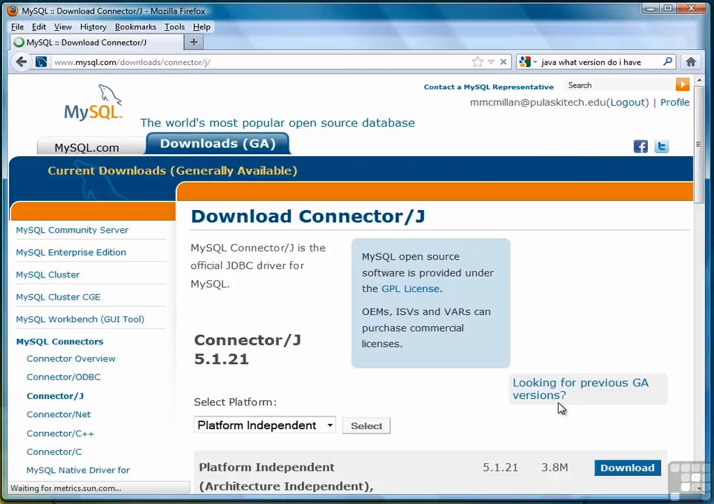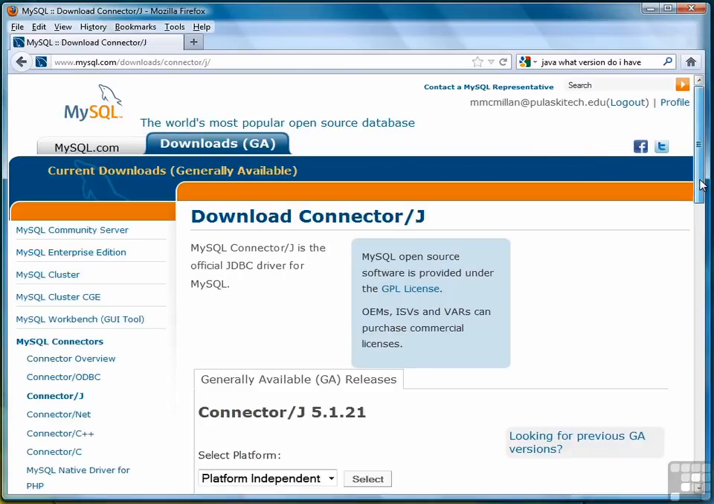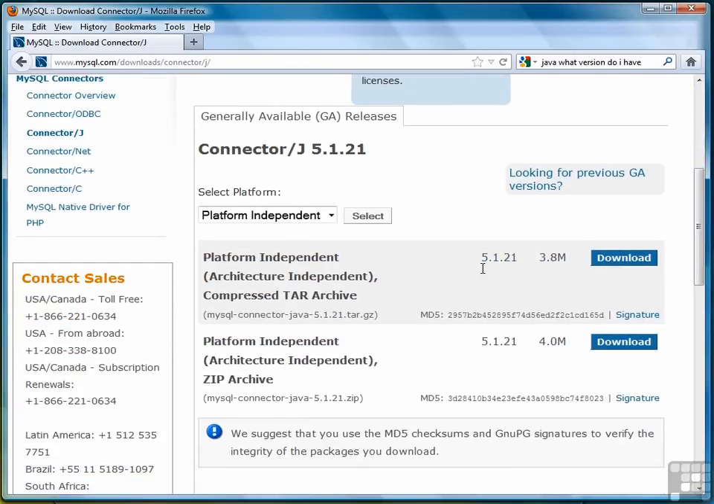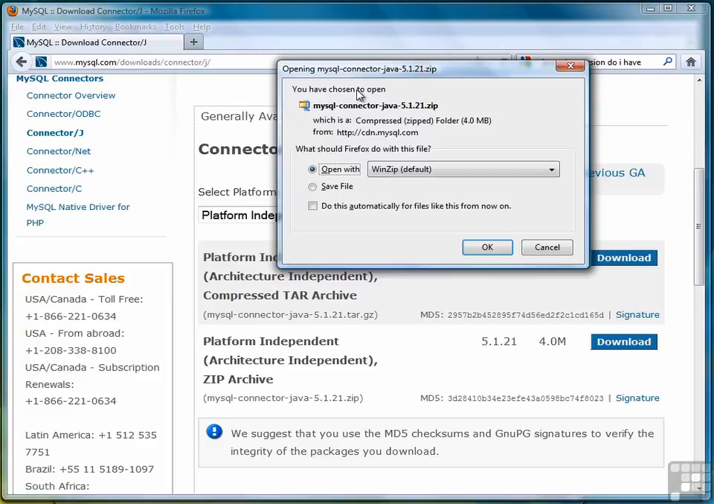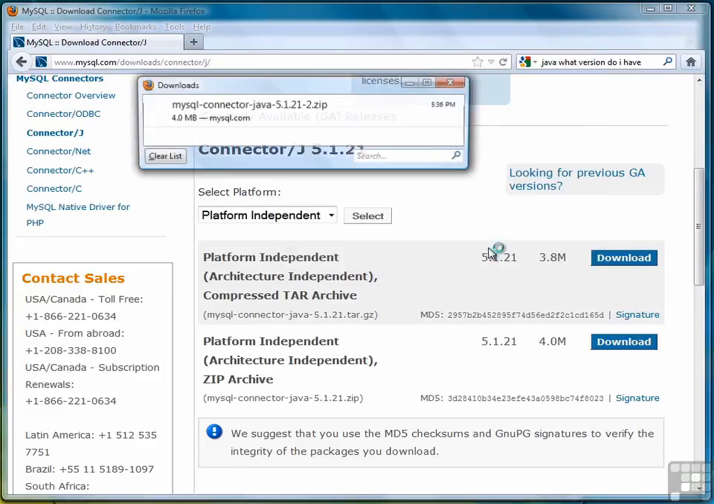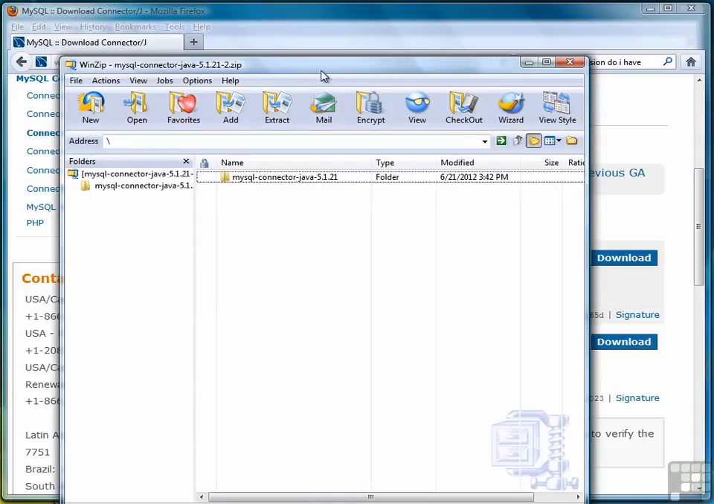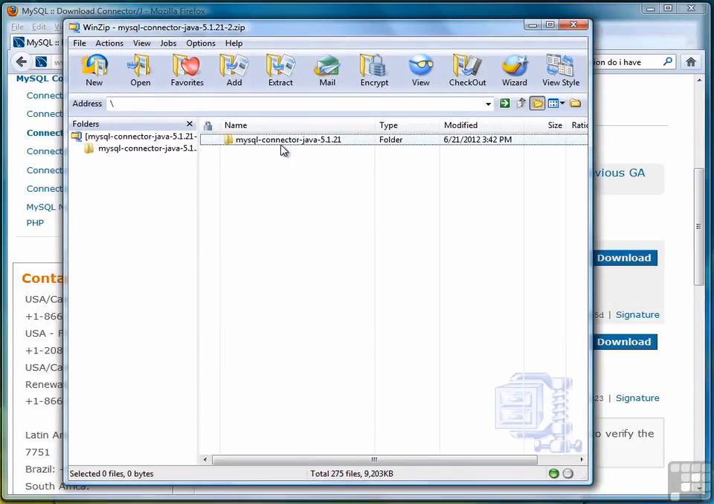So we'll download. Then you need to pick your platform. We're going to work with the zip file, so we're going to download from the zip archive. We're going to open with WinZip. You can use another product if you need to. That's going to take us directly to the driver.